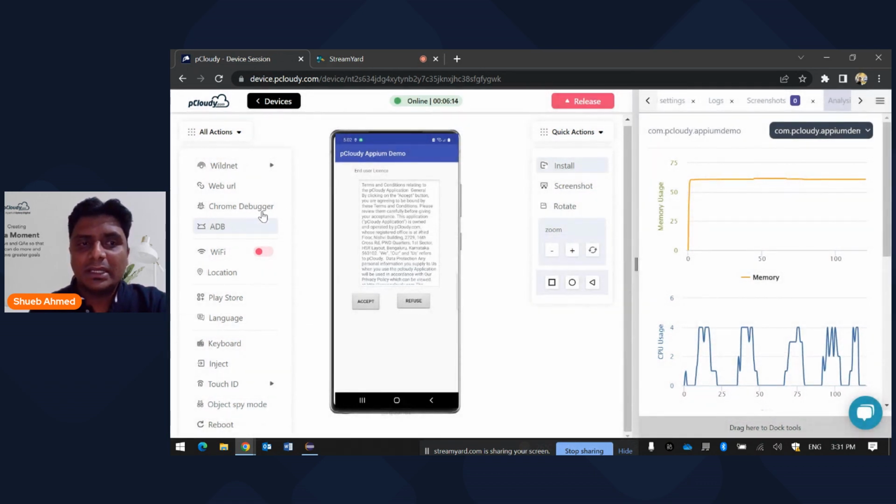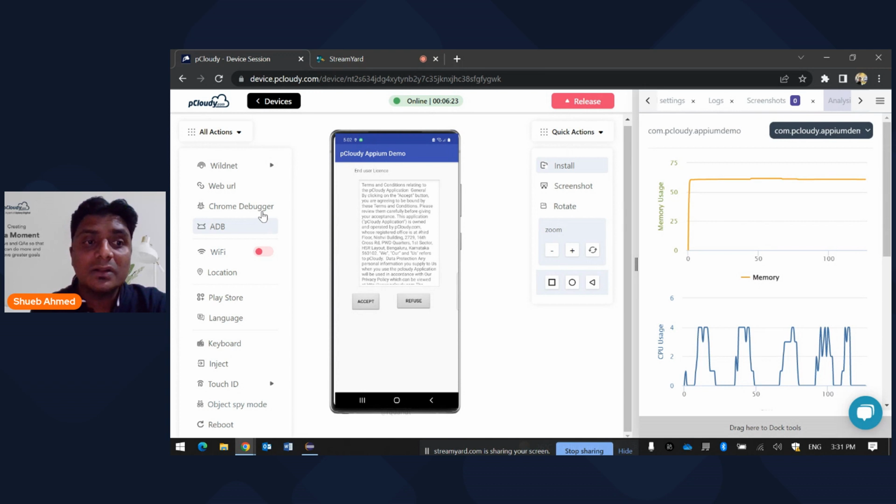Chrome debugger, again, this is for testing any web apps, where you want to inspect the objects and elements of your mobile web application, or understand the network calls that are being made. So there is a Chrome debugger. And similarly for iOS, we have Safari debugger.